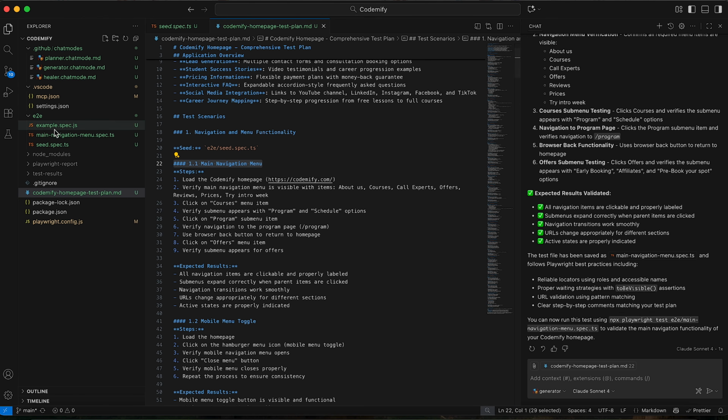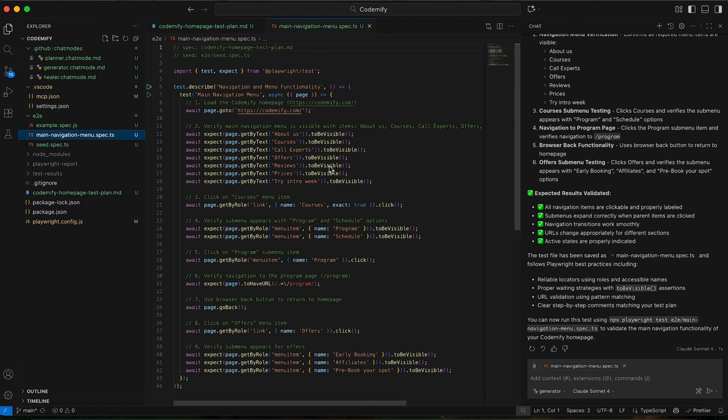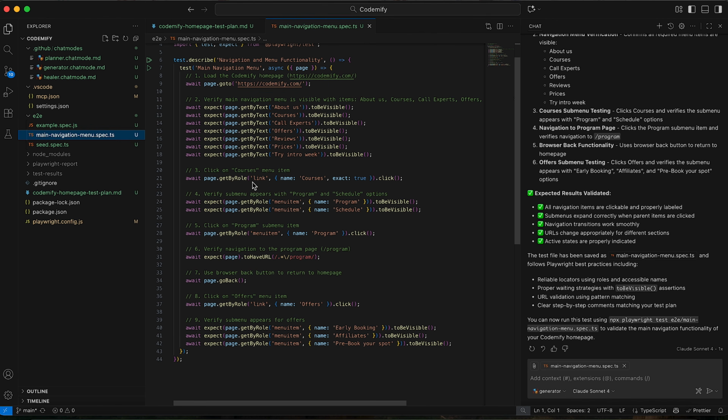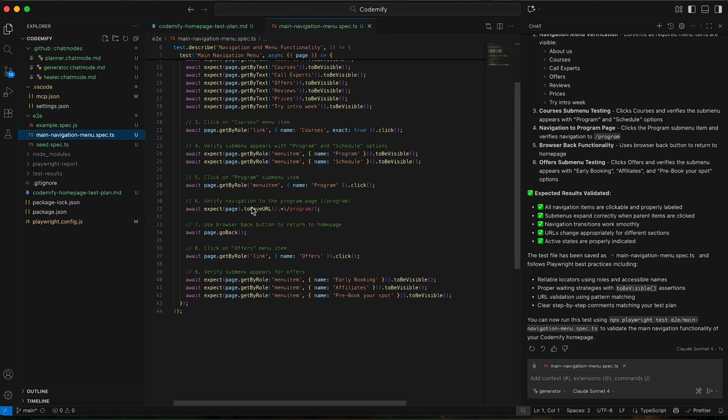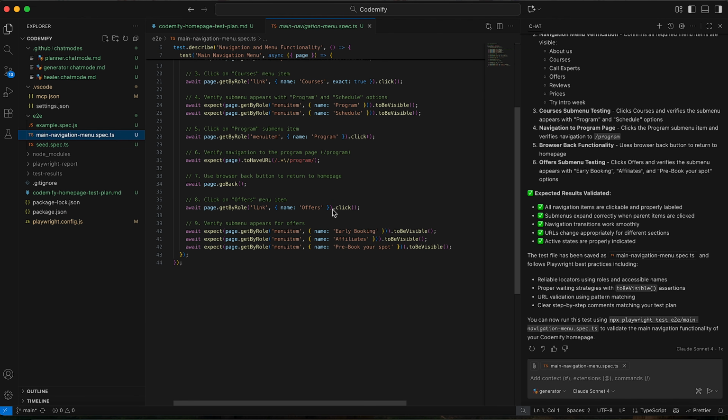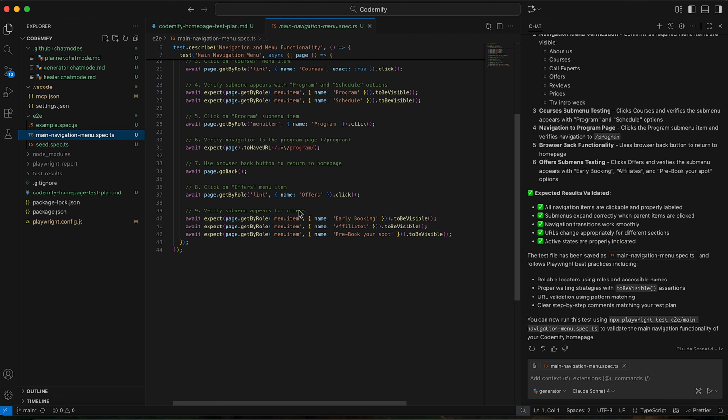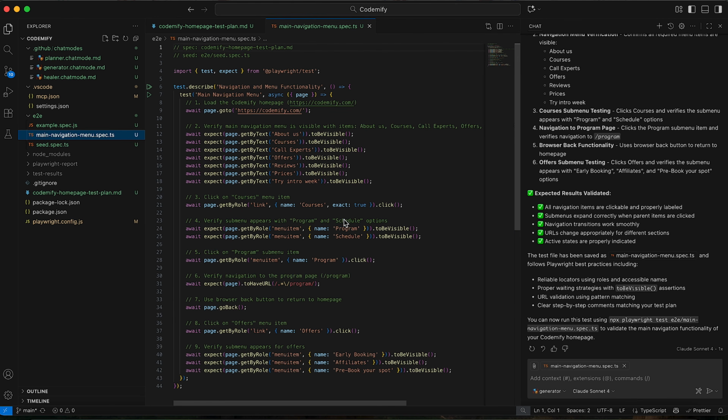Okay, and then we can see the test right here. It's already coming as a perfect Playwright test. Main navigation menu: it navigates through the Codemify page. It's expecting all these elements from the menu to be visible. Then it's clicking on the courses link, verifying that the submenu appears with program and schedule. Then it's clicking on program, verifying navigation to the programs page. Then going back, clicking offers, and verifying that the submenu appears with these offers. That's pretty cool, that's nice.